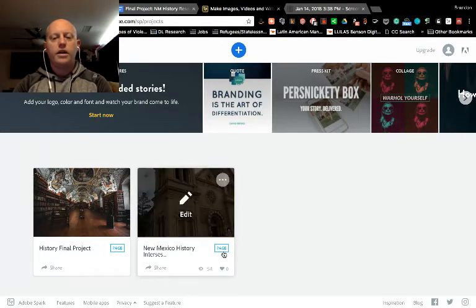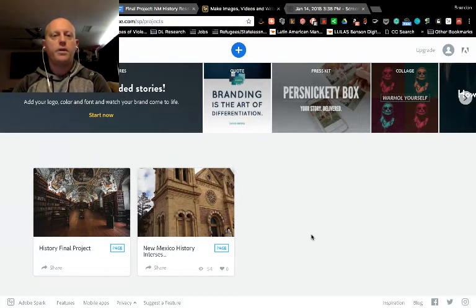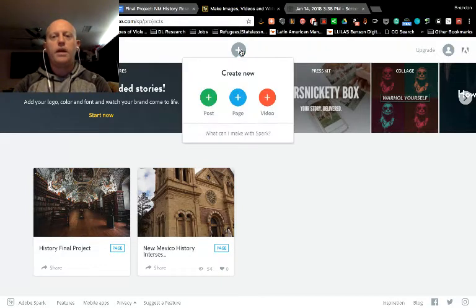Note we are working with pages this time around. Spark does a few other things, as I'll show you in just a second. But when you want to create a new Spark project, you click this blue plus button. And as I mentioned, you can either do a post, a page, or a video.